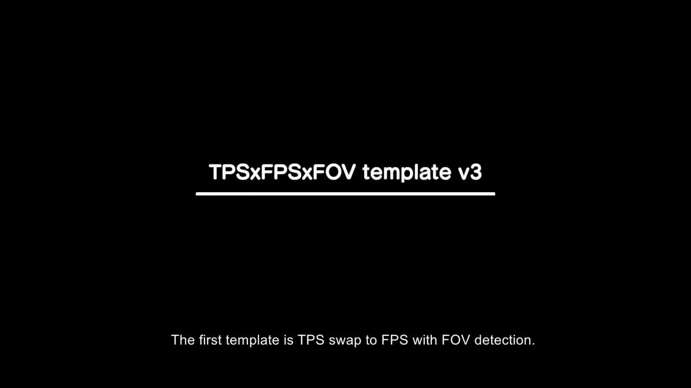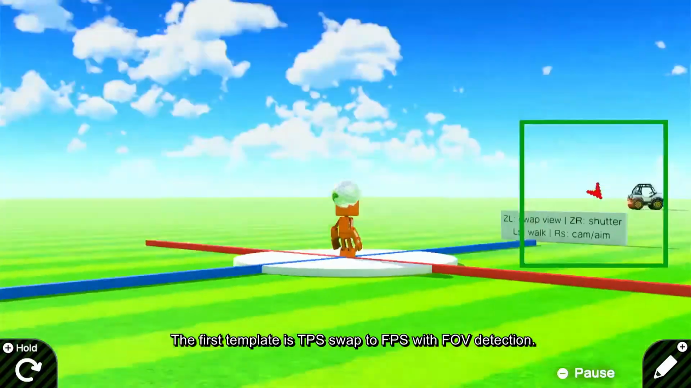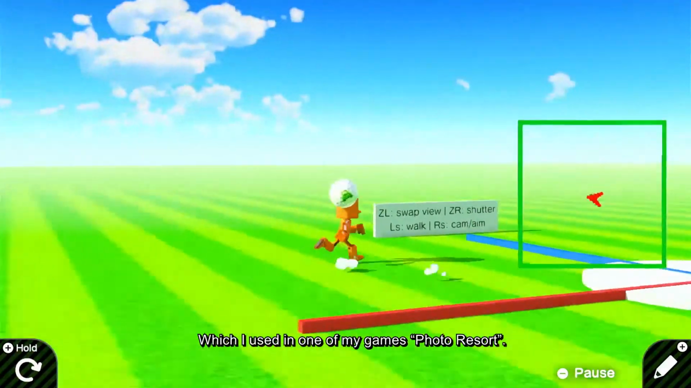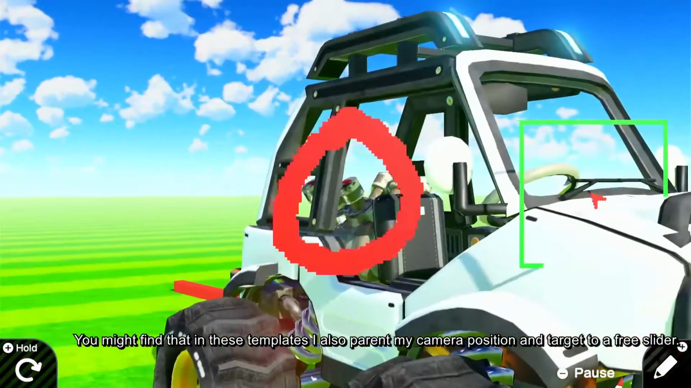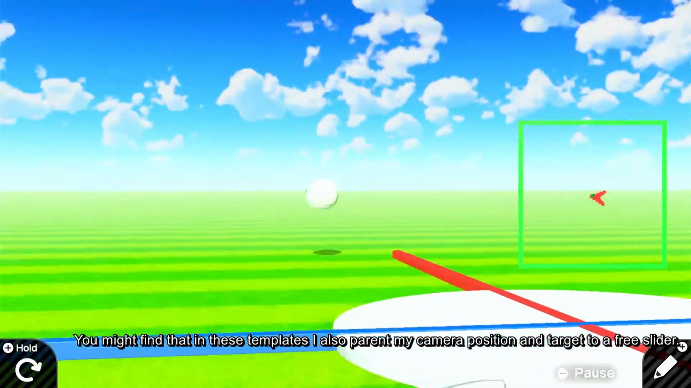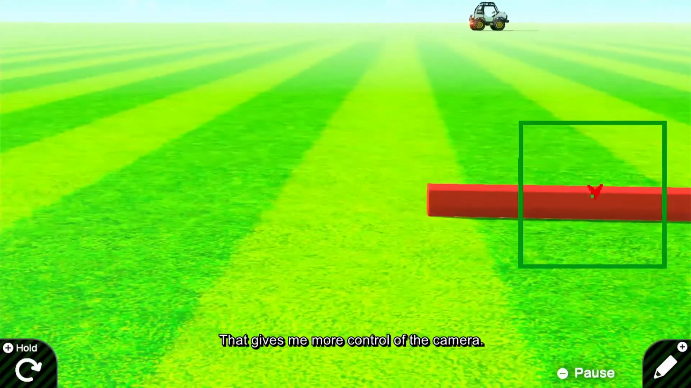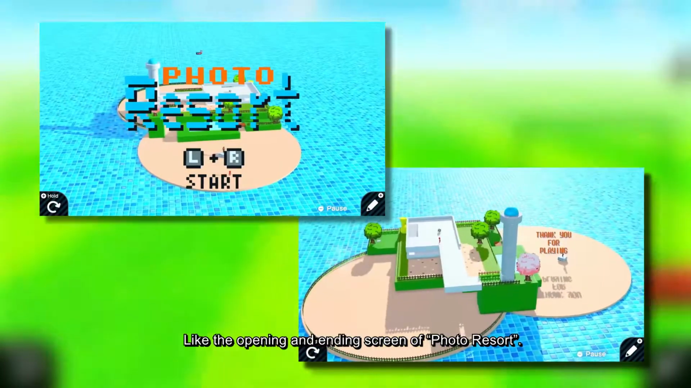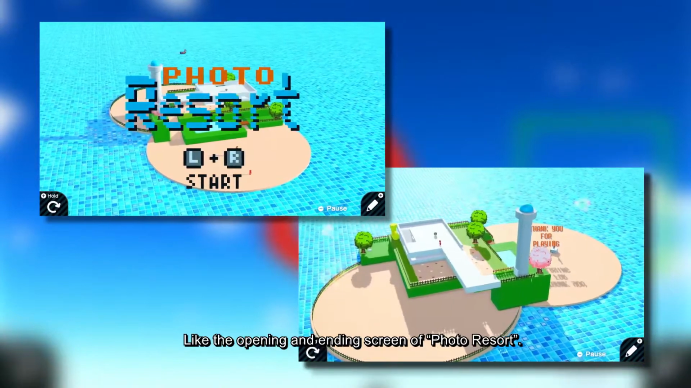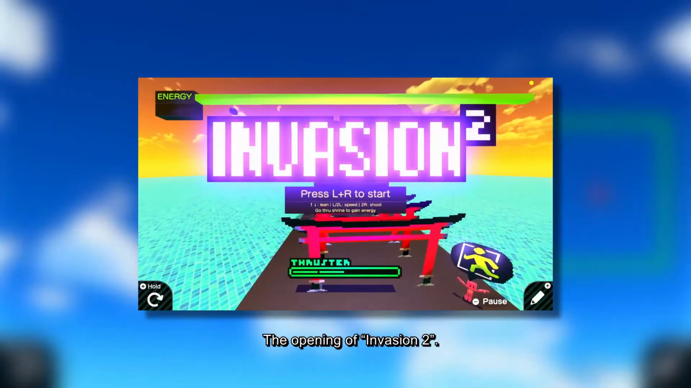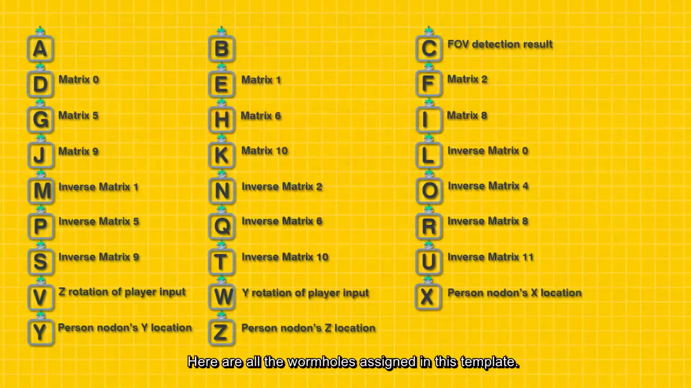The first template is TPSxFPS with FOV detection, which I used in one of my games, Photo Resort. You might find that in these templates I also parent my camera position and target to a free slider. That gives me more control of the camera, like the opening and ending screen of Photo Resort, the opening of Invasion 2. Here are all the wormholes assigned in this template.